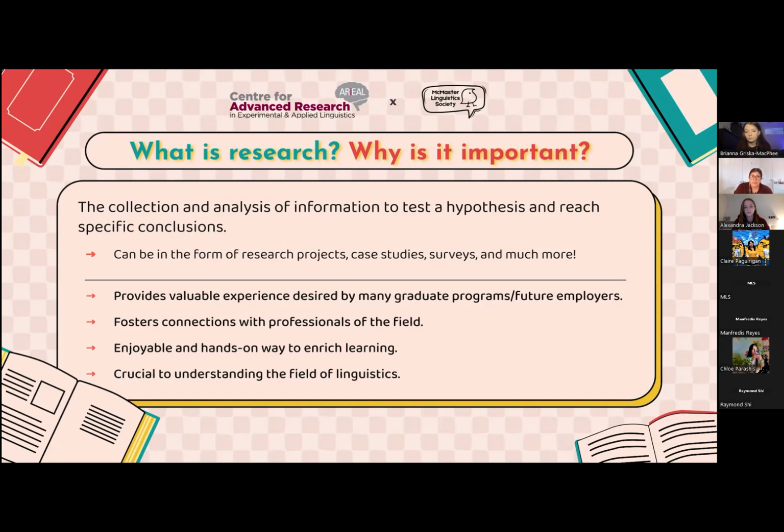Some of the benefits that it'll have, it provides you some valuable experience desired by many graduate programs and future employers. It helps you foster connections with the professionals of the field. And it's an enjoyable and hands-on way to enrich learning, since linguistics, especially in Cog Sci, a lot of the courses can be very theoretical. So it's good to have a view of actually applying your knowledge. And it's just crucial, again, to understanding the field of linguistics.